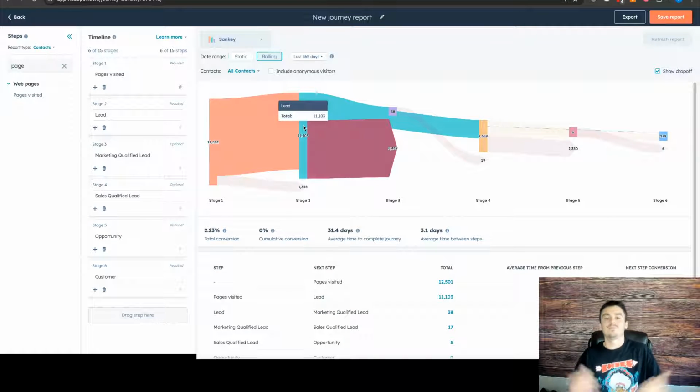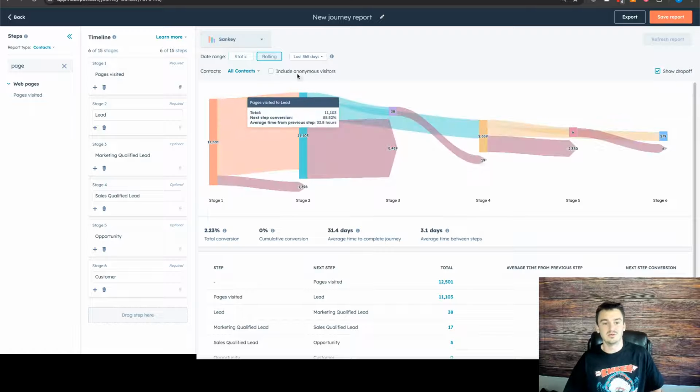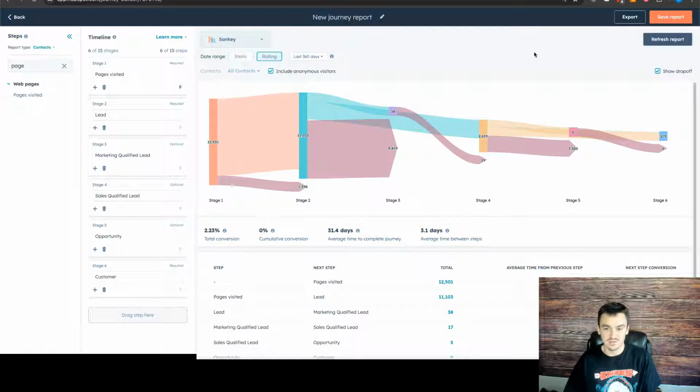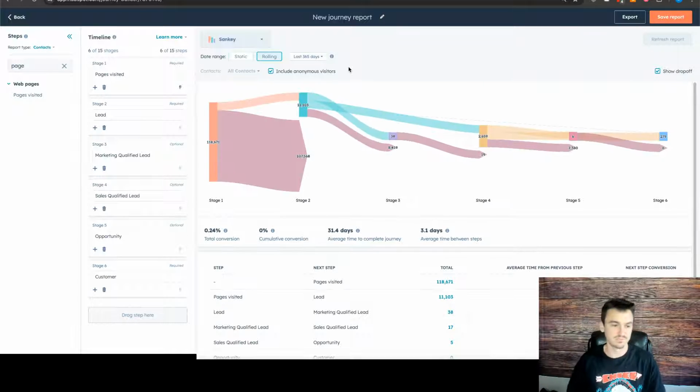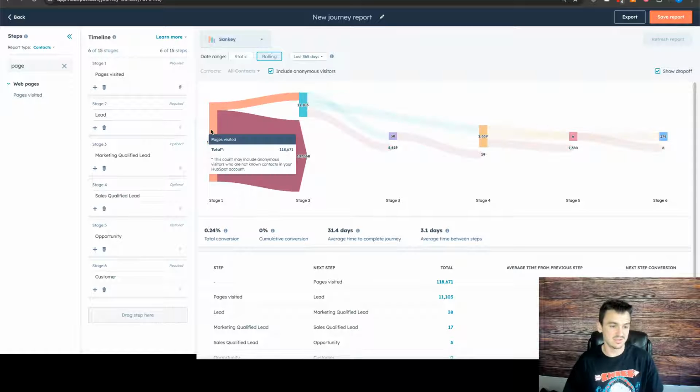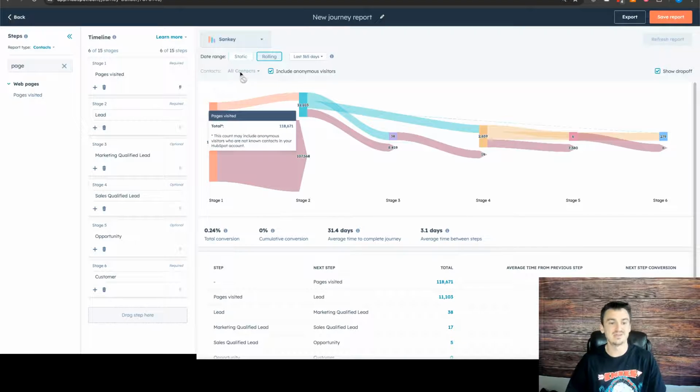Now, obviously, that's because we're not including anonymous visitors. So if we did that and refresh the report, we'll get a lot better data. And HubSpot should pull in basically all of the page visits here from all different unique users. And that's what it did. So you can see 118,000 who are not known contacts. And so this is more of an accurate picture.